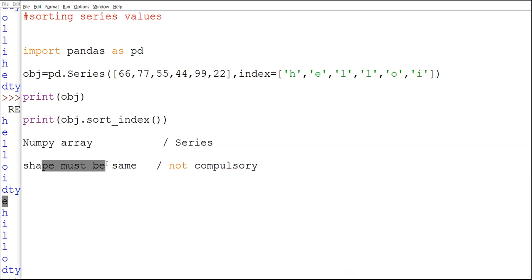For example, in numpy array it is compulsory that if my first array is having 5 elements, the other array must also have 5 elements, then only we can add, subtract or do any operation. But when we talk about series, no problem what the shape of the series is. Wherever it is matching, it will give you the answer, and wherever it is not matching or the information is not available, it will replace it by NaN value.